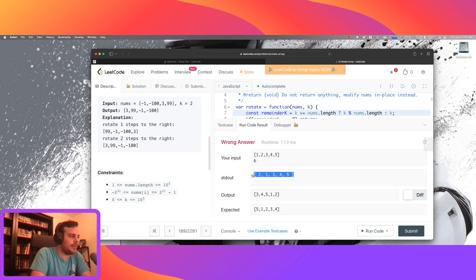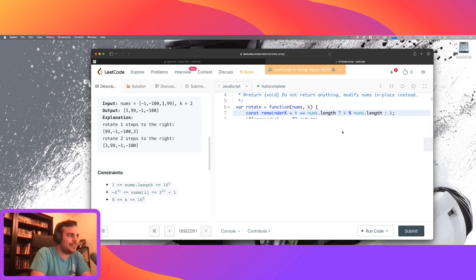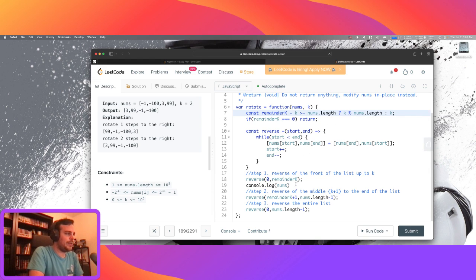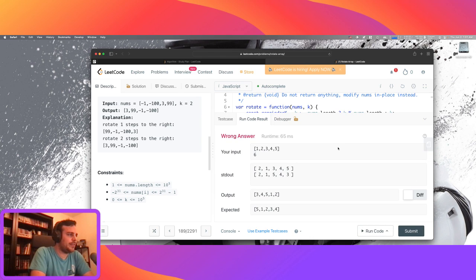So nums after the first step is 2, 1, 3, 4, 5, which is correct because we should be rotating 0 to 1 because the k rotation in this case is 1. So indexes 0 and 1 rotate. And then the next step we expect to do is that we then should be rotating the middle to the end, right? Which is what we've done in the previous problem. So let's take a look at this. So the second time we get 2, 1, 5, 4, 3.